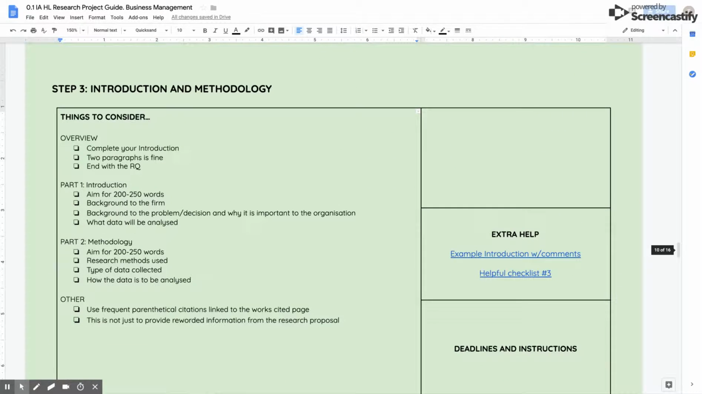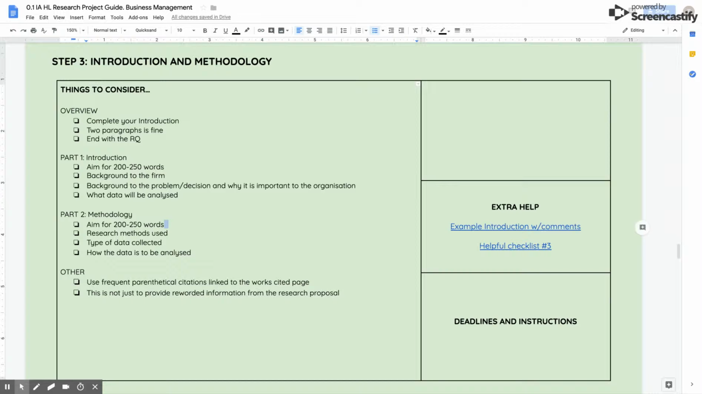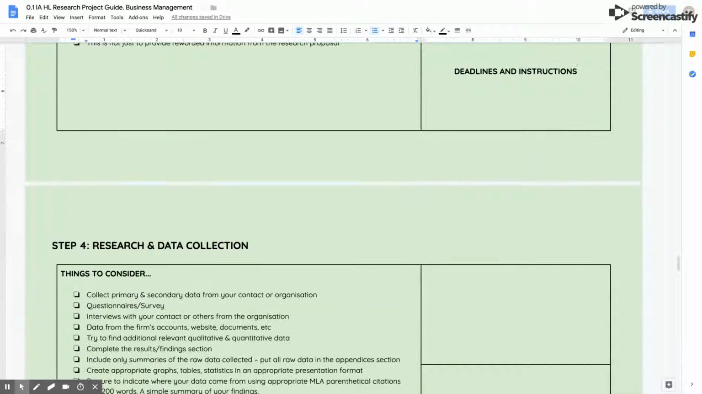And you'll notice, before I go on, that it gives you a suggested word count for each section. So you want to spend most of the words in your analysis and evaluation, but you do want to make sure you spend enough words doing your introduction and methodology. But again, it is, in some respects, a numbers allocation game, so you should spend enough, but not too much, on your introduction and methodology.